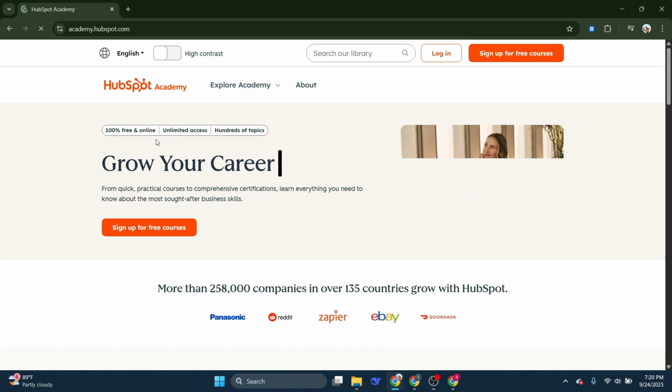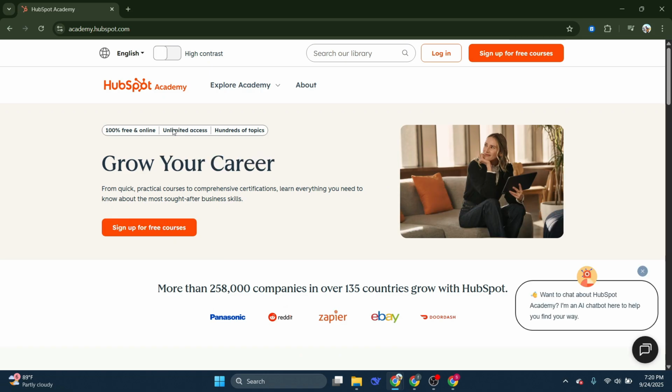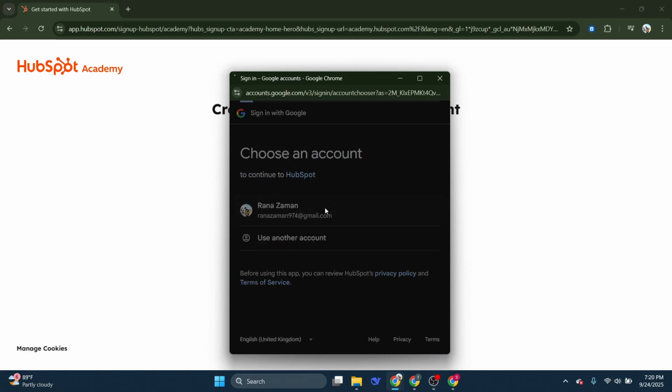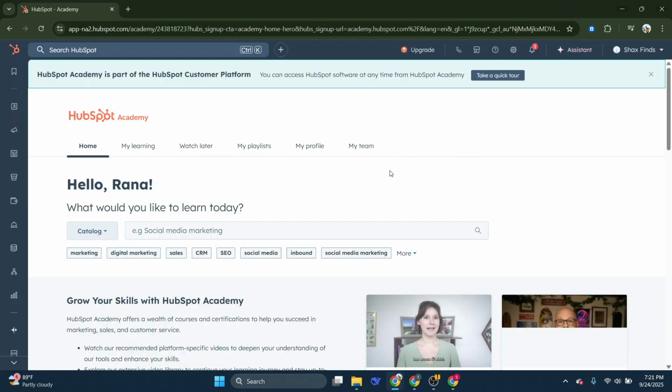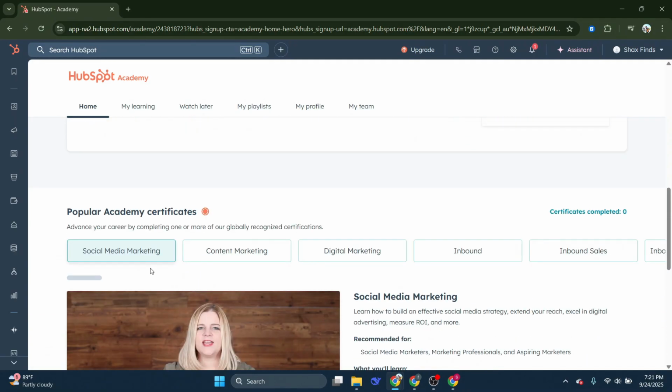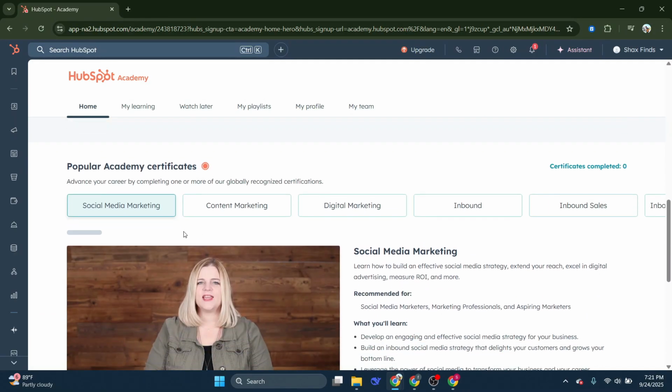certification journey. Now that you're on the HubSpot Academy website, look for the button that says Sign up for free courses. This is your entry ticket to all the learning resources HubSpot has to offer. Once you click it, you'll be prompted to create an account if you don't already have one. As you navigate through the available courses, you'll find a variety of topics suited to different interests and professional needs.